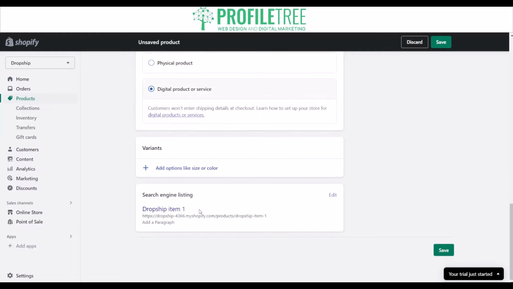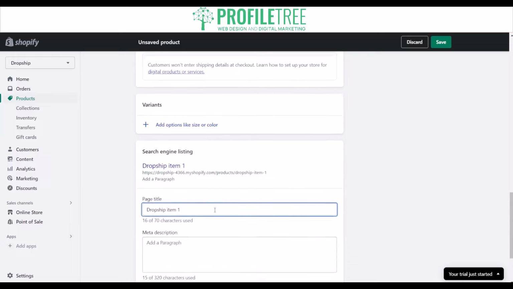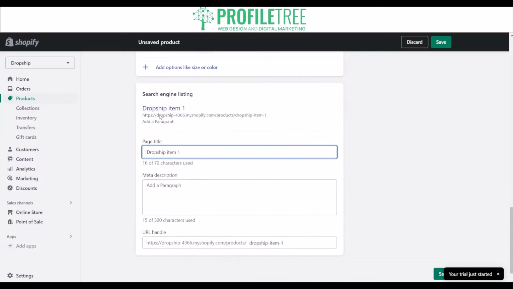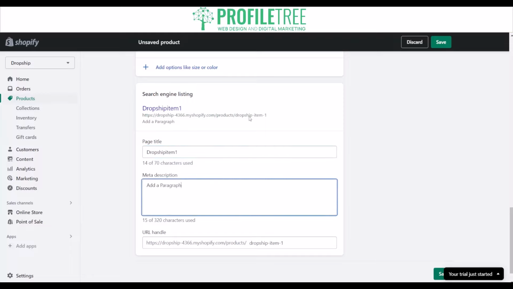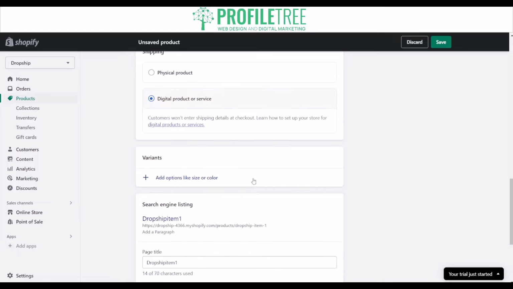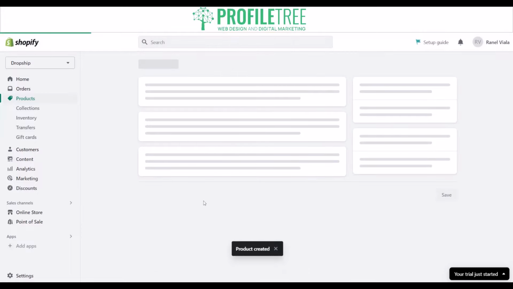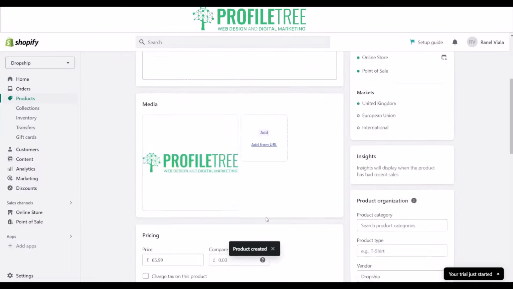So there you go. That's what it would look like. So it would be domain name, products, and then it'll be called dropship item. Now if you don't want the little dashes there, you could just do it like this, and then that'll get rid of that. Of course, this is where you would add your paragraph, and then once you're done, click save. That'll save the product for you.